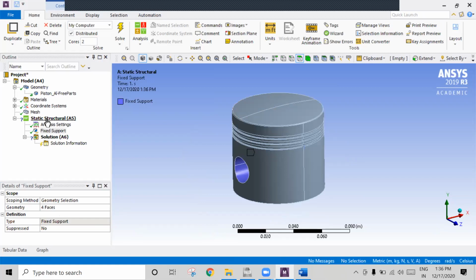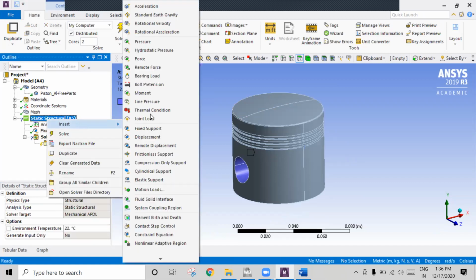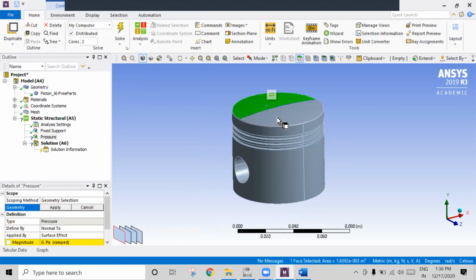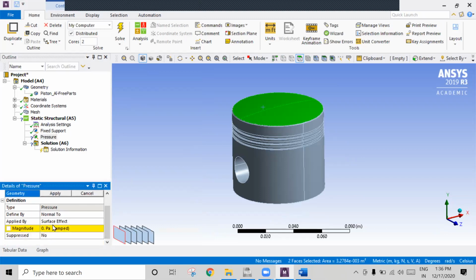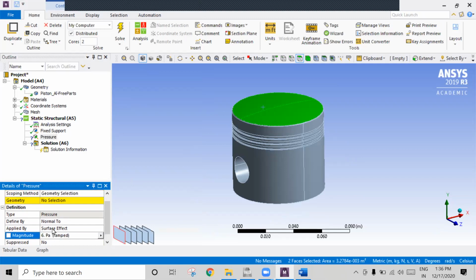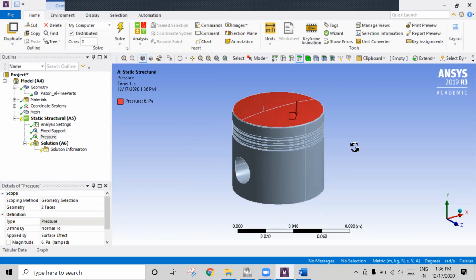So how to apply pressure? Again, right click on the static structural, we have pressure here. Select both the surfaces holding control button. Once you select it, here you need to assign normal to only. I think 6 MPa is the pressure. Click on this and apply. See here, the pressure has been applied.